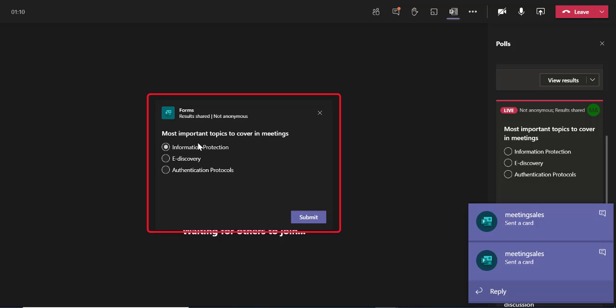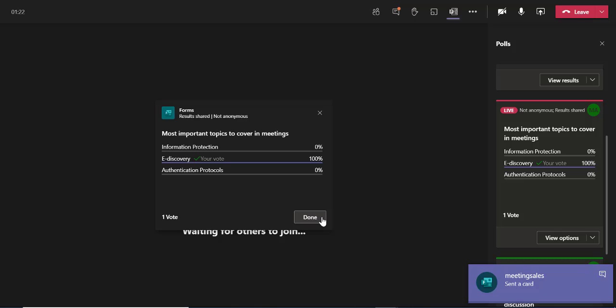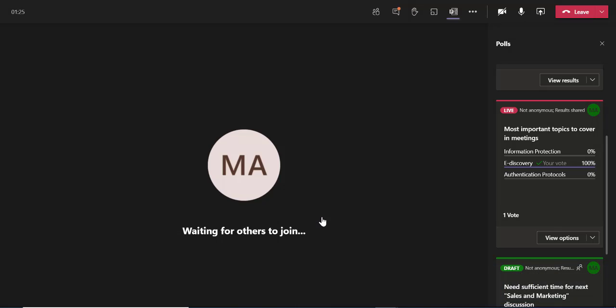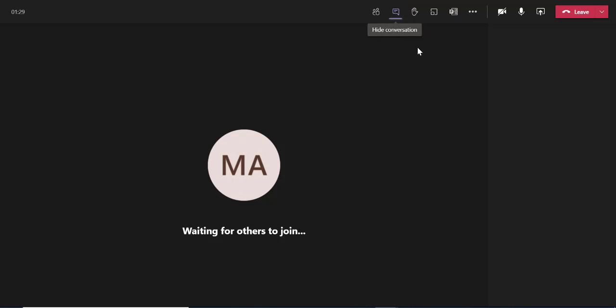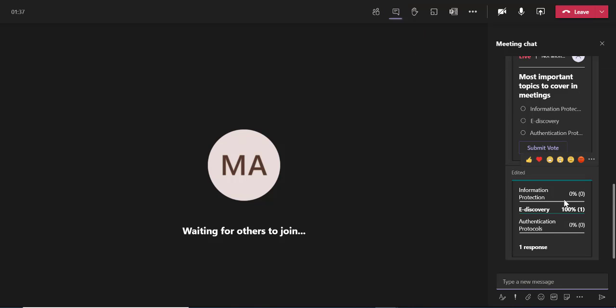It gives a pop-up notification by displaying the poll card in the middle of the meeting window. The participants can respond to the poll during the meeting. This poll card is also available in the meeting chat. The participants can respond either through the pop-up window or through the poll card in meeting chat. Note that currently mobile device users and participants from outside the tenant cannot see the pop-up window, but they can respond to the poll in meeting chat.